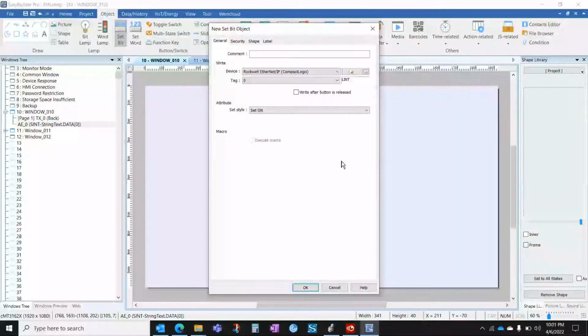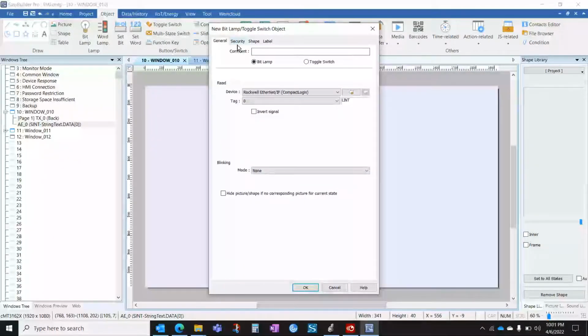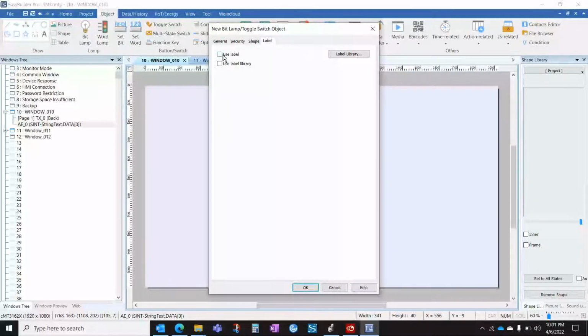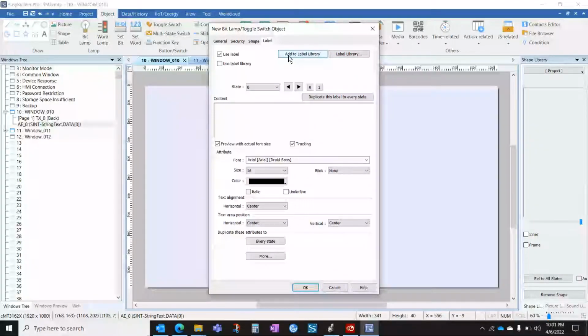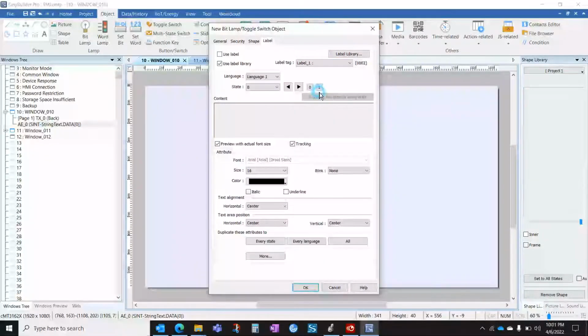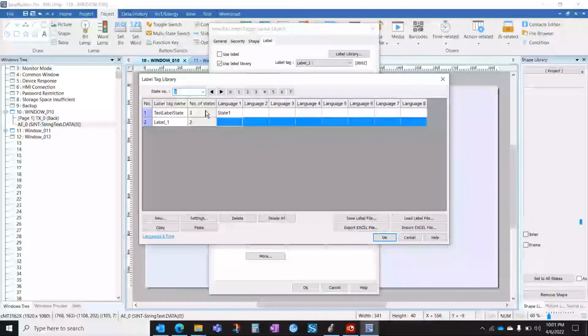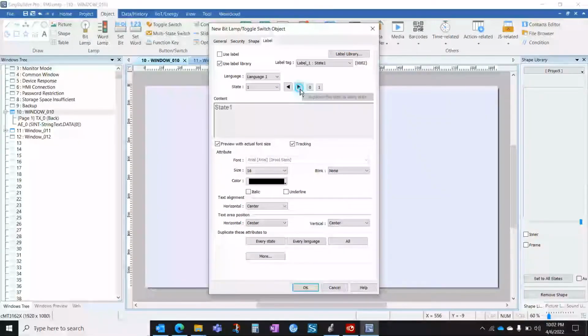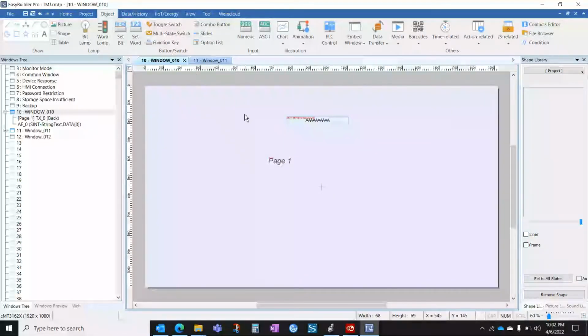The other way to do it, if say you had a lamp with some text in it, give it a label. Also, use a label library, or create a label library, say two states. And inside your label library, you could have text. So actually, it'd be in here. Label 1, say state 1. And label 2, call it state 2. So now, depending on the state of your PLC tag, you'll have different text. Text 1, text 2. That is another way to do this. There's your button. As you can see, it's currently in state 1.